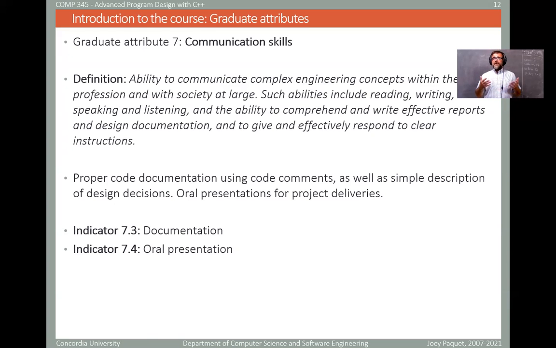Now, of course, you're going to have to do an oral presentation for each of your assignments. So that's one way that we're going to evaluate communication skills. We're also going to ask you to provide documentation in the form of comments inside of your code. And that's also how we're going to evaluate that.